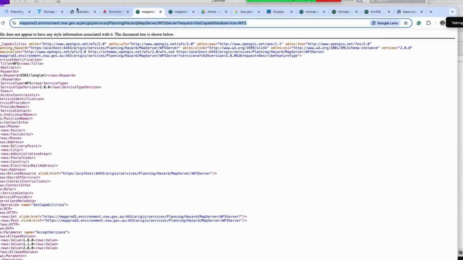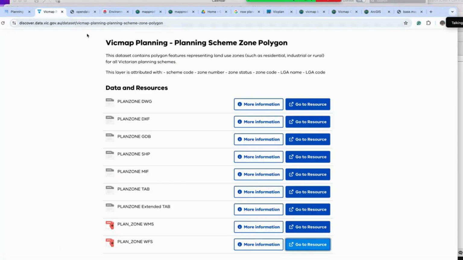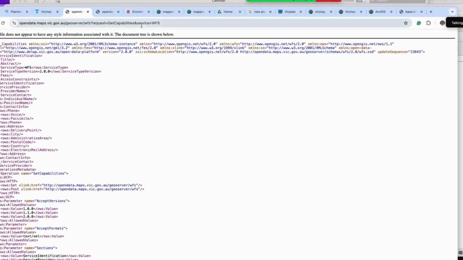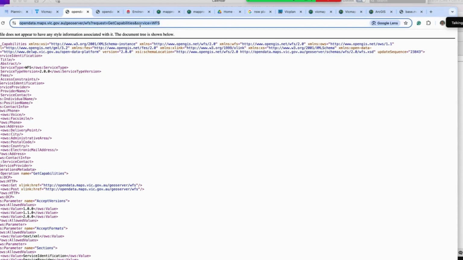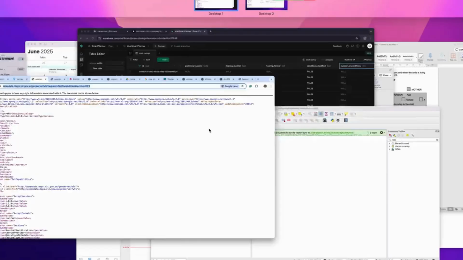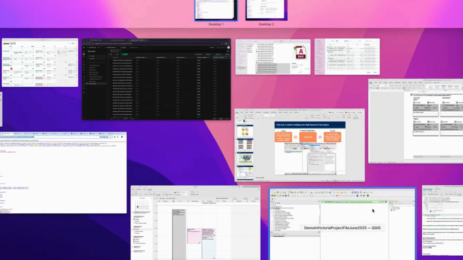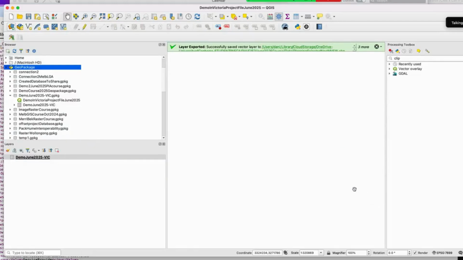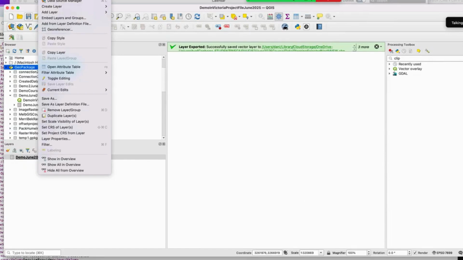Now, we're going to add data from an online server of the government of Victoria. And if you go to data.vic.gov.au, you can download the data. And what you need is the WFS URL. And you can see here on the screen, I copied that URL to be able to create a connection and access the data live from the server of Victoria.